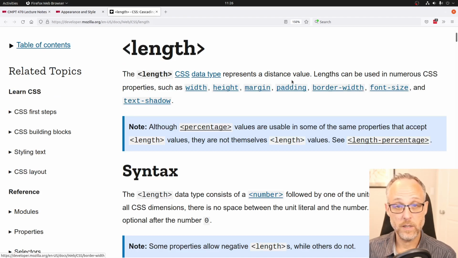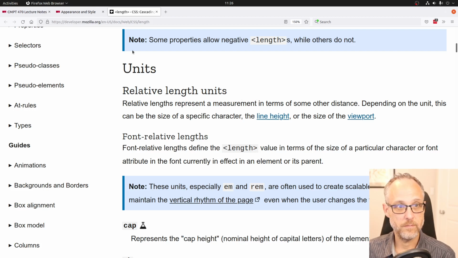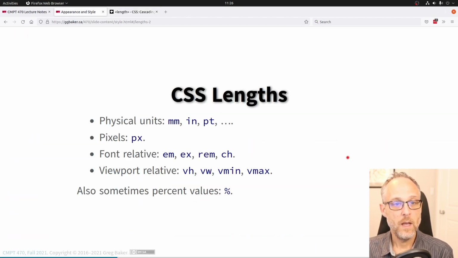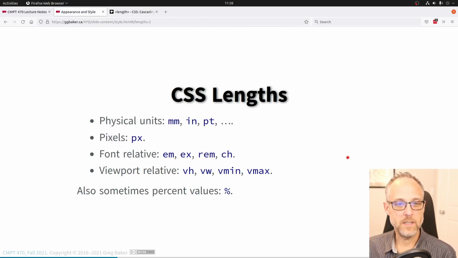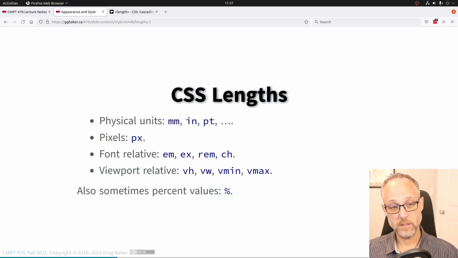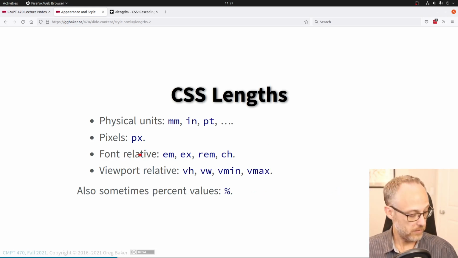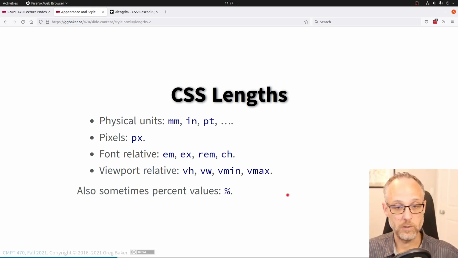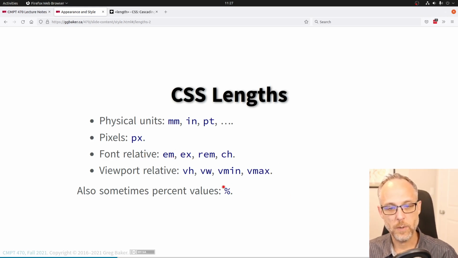Again, I'll refer to the Mozilla reference, as it's by far the best one. Let's come back here. There's a couple of categories for these, and none of them are good or bad. Physical units: millimeters, inches, points, that are really, get out your ruler. Pixels, which I think we all imagine being screen pixels, aren't. The font relative values, which I will talk a little bit more about, and the viewport. There's a few spots where you can give a percent.